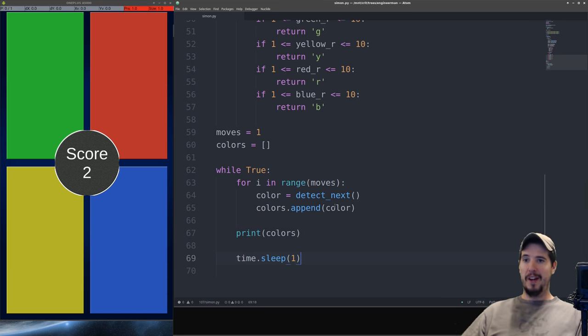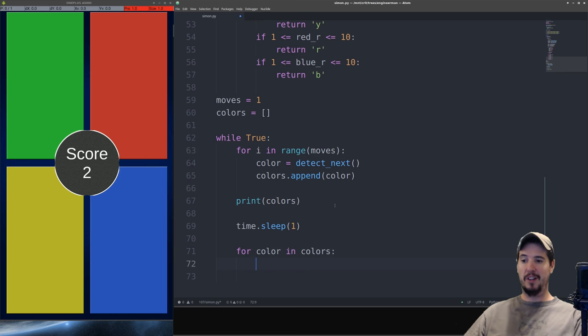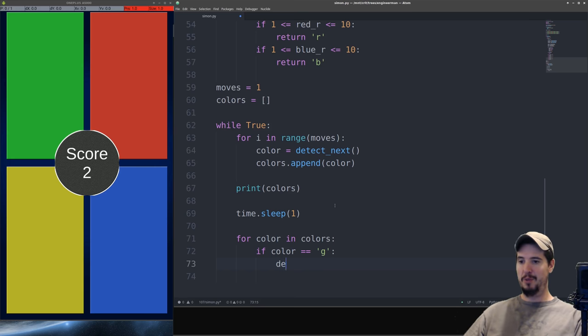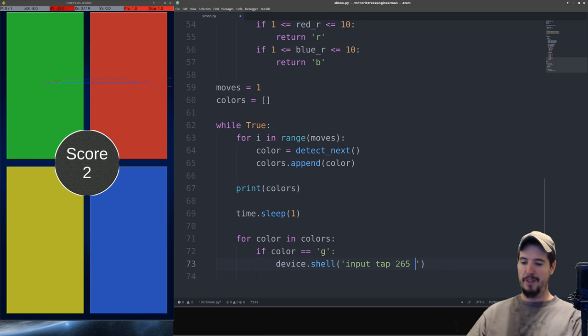And it's at this point that we actually have to make the touch action on the phone to pick the actual color that we want. So it'll be a simple iterator for color in colors. And then in here, we're going to detect what color is what. So if color equals G, then we'll have to do device.shell input tap. And then this is going to be the XY value of where we want to tap. So for the green, we'll come over to our thing here. We'll put it right in the middle of the green, and it's about 265 by 470. So we'll put that here, 265 by 470.